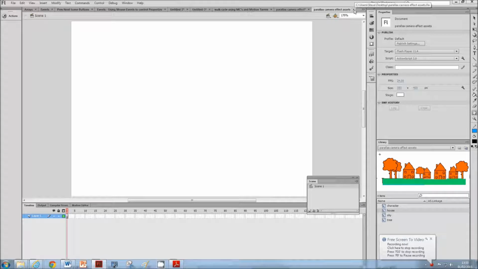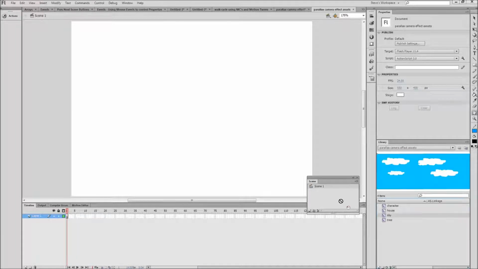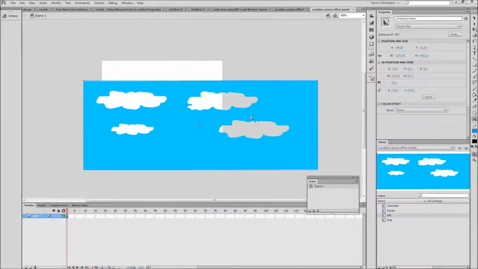Okay, so I'm going to demonstrate the parallax camera effect. First of all, you need to open up the file with the assets stored in the library, and then we're going to drag these assets onto the stage onto separate layers. We're going to use the sky first of all, which is going to remain fixed. So if you just drag that in onto a layer and size it to the same size of the stage.